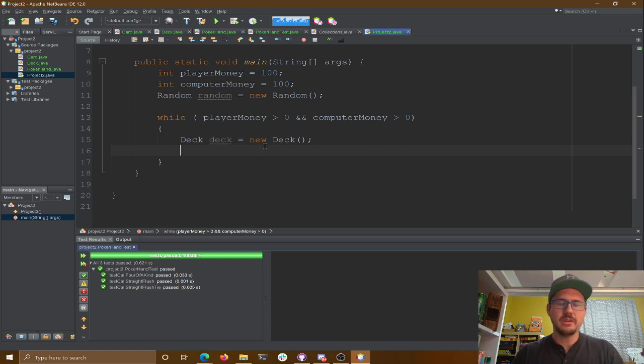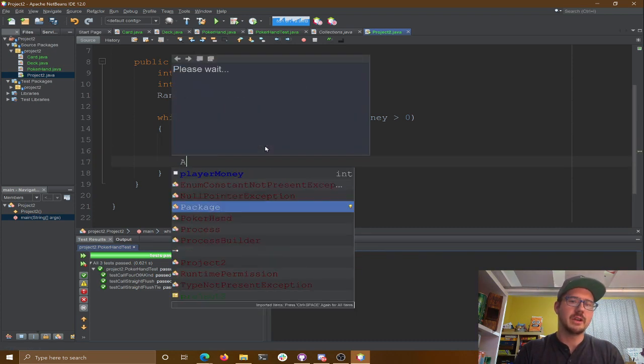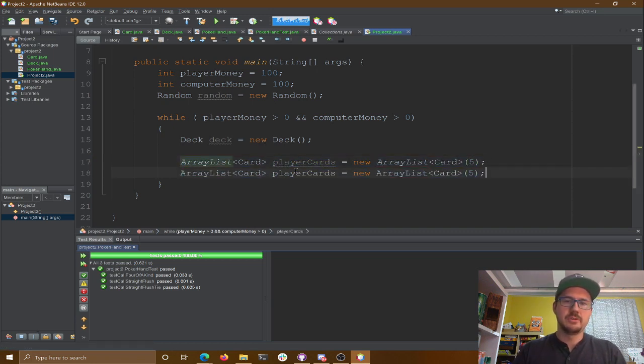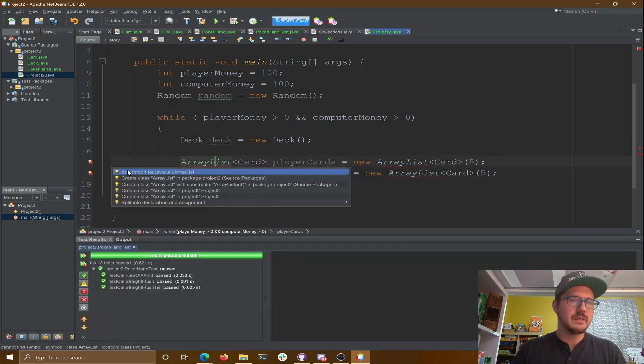Okay, so we're going to make a new deck, and then I'll make a poker hand. Oh, actually, we need the list of cards. We're going to have an ArrayList of type Card, player cards equals a new ArrayList of type Card, and we'll just size it to 5. Sure, why not? And we'll do it for computer cards. And yes, we want to import ArrayList. Thank you, NetBeans.